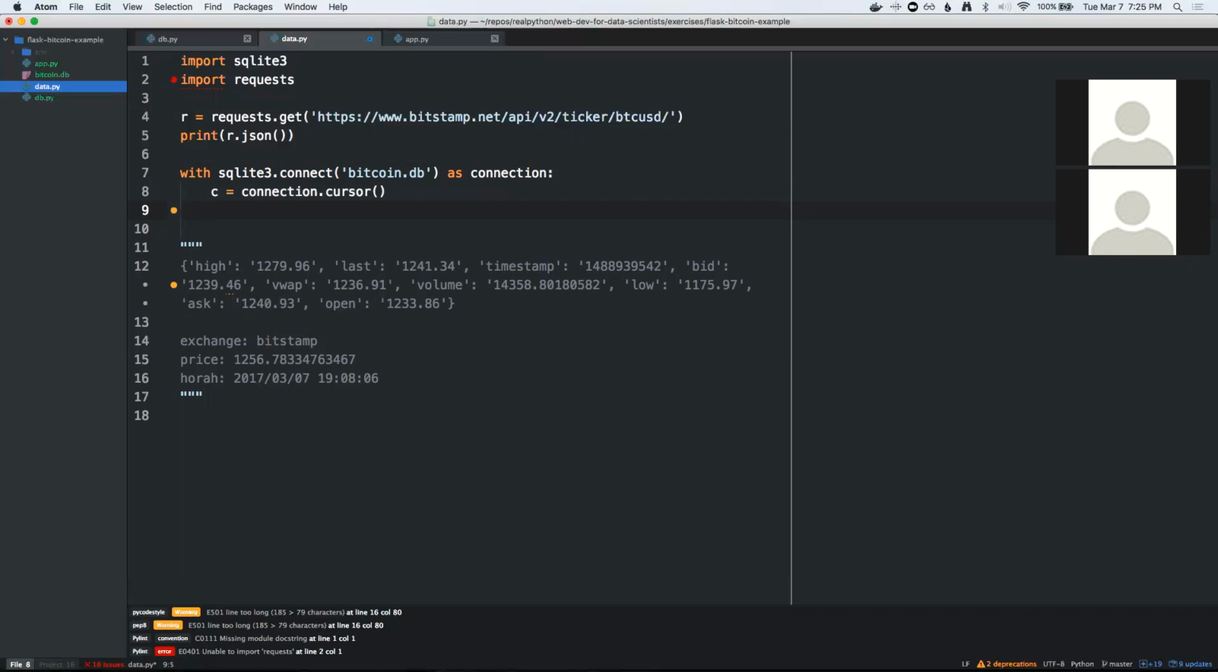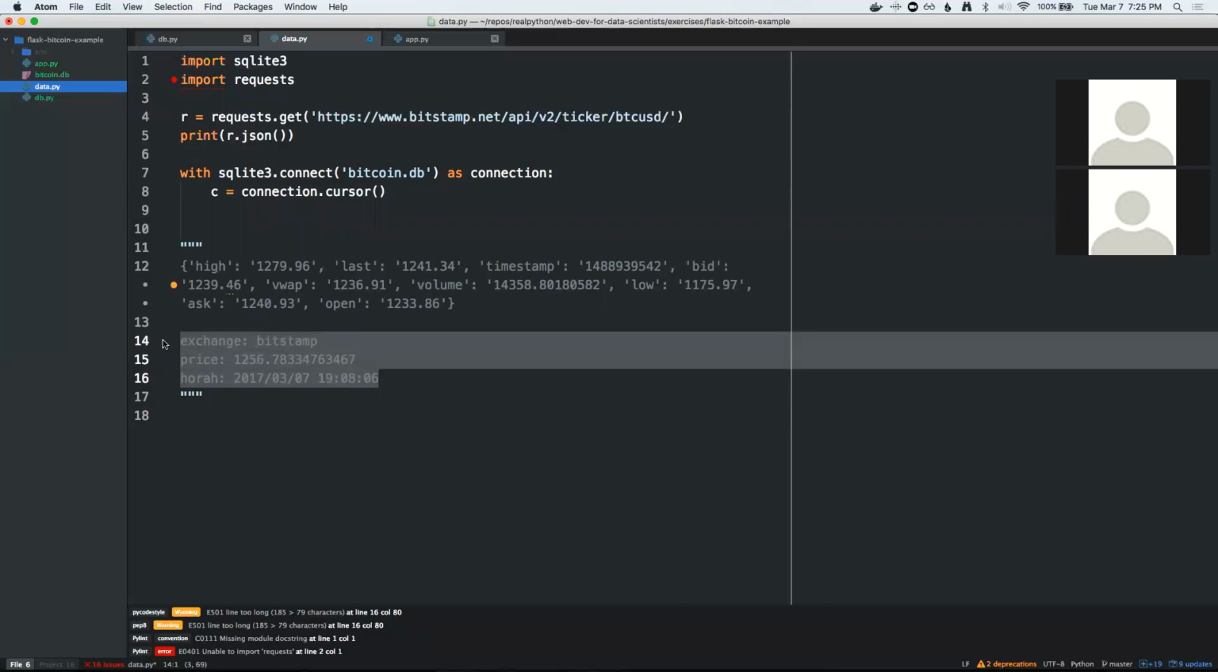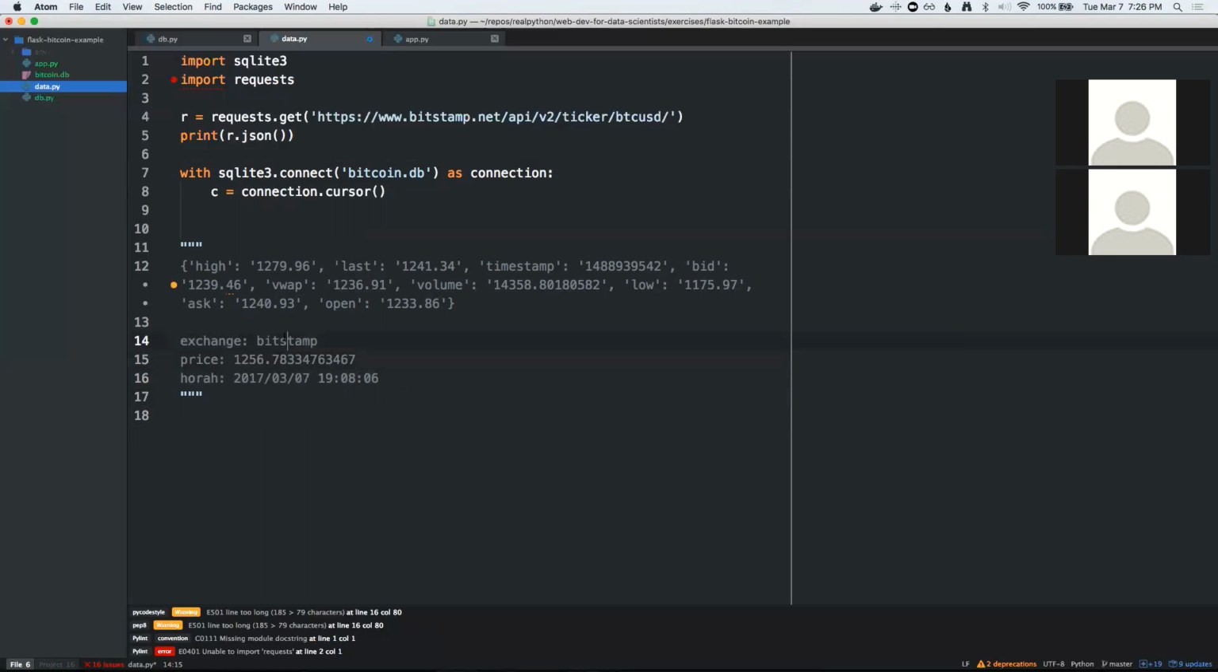How did you get the bottom half of the output, exchange and price? Right here? Yes, I copied the bottom half, those three lines. Where did they come from? I typed it out by hand. Come up here. Okay, good.